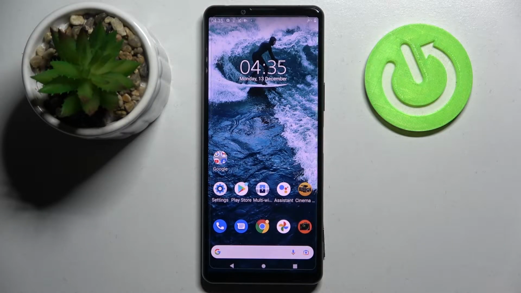Hi! In front of me is SONY Xperia 5.3 and today I would like to show you how you can use voice recorder on this smartphone.